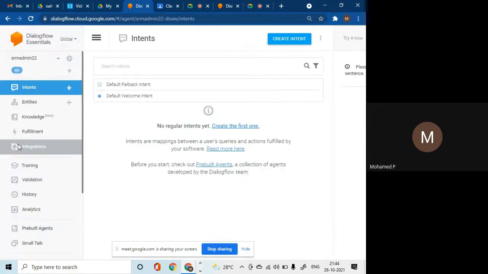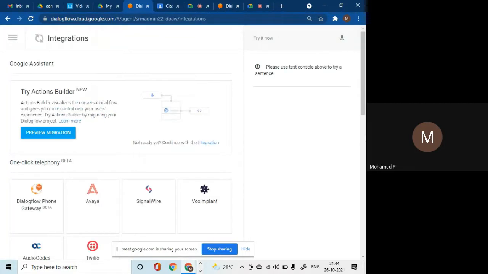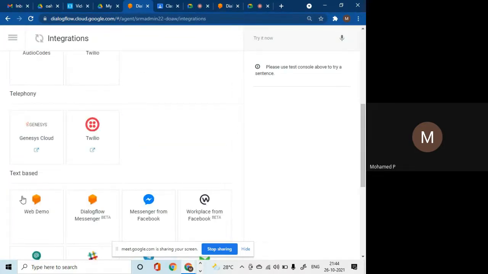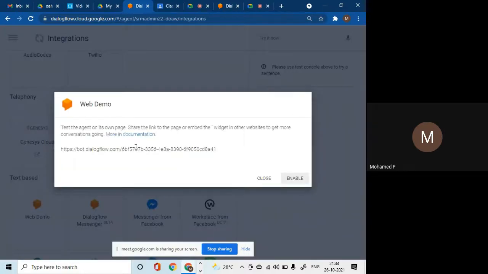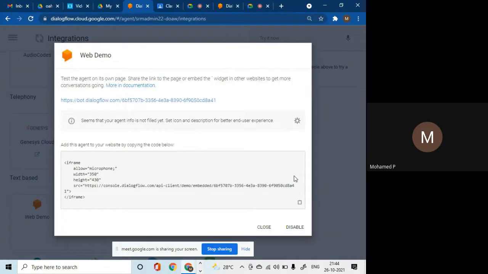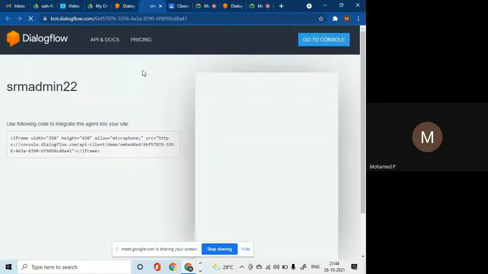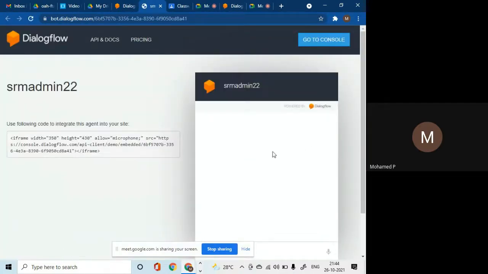Okay, already I have created. So if I click this integrations and click this web demo, it's asking this one with the link. Just enable and click it. It will open the page, and in that page this bot will be open, right? So I can give the text, and that bot will respond.